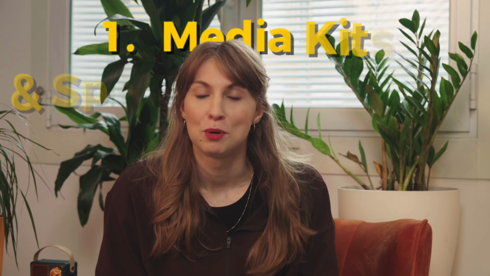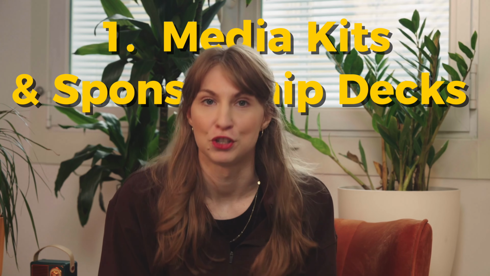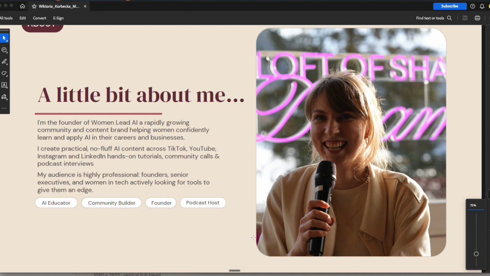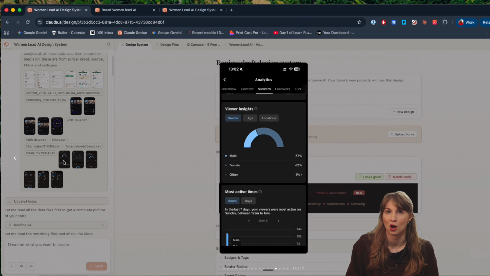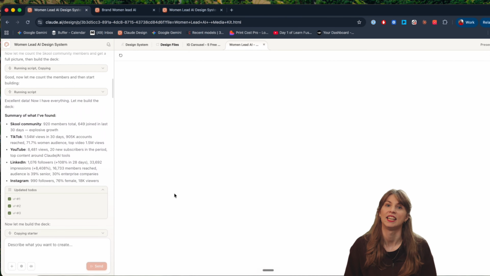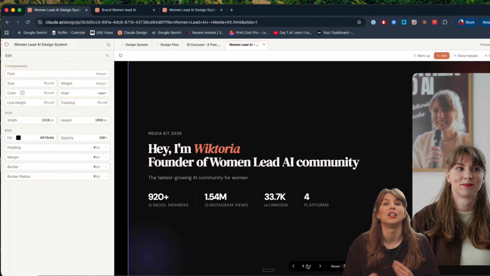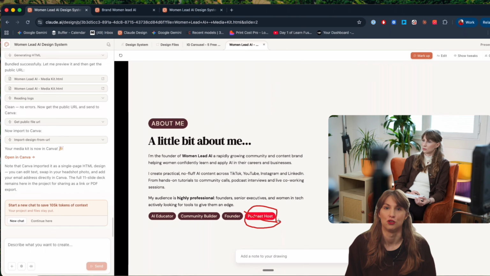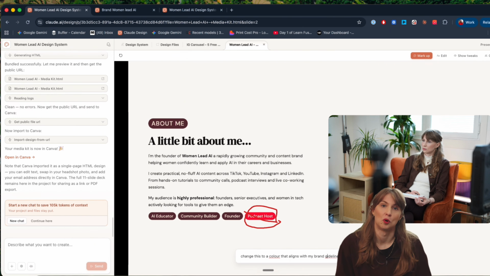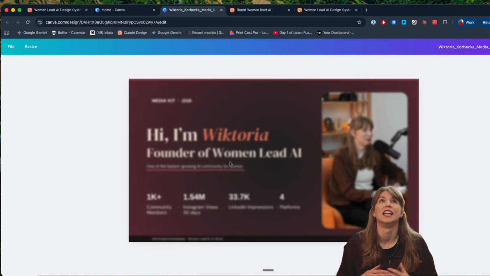Use case number 1, media kits and sponsorship decks. If you run any kind of brand partnership business, you need a document telling sponsors who you are and what you charge. I dumped my audience stats, collaboration types options, and rough pricing into Claude Design. And it automatically built a multi-page, visually polished document that I was able to export directly to Canva and make further changes and polish it a bit.